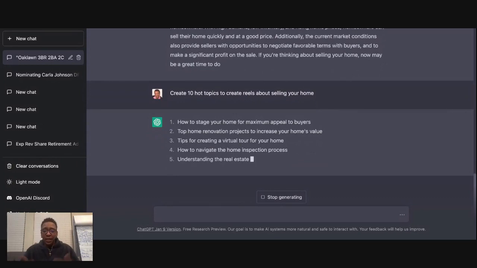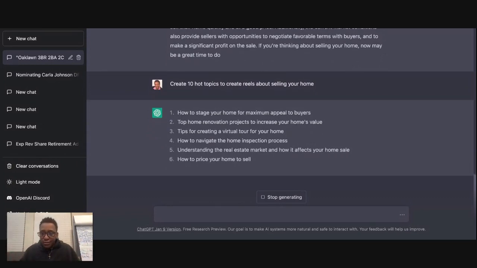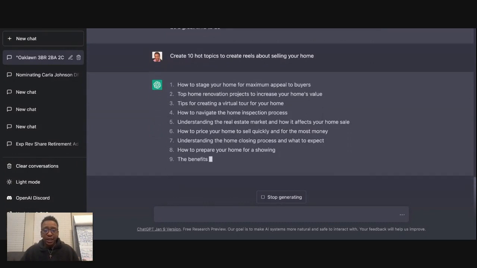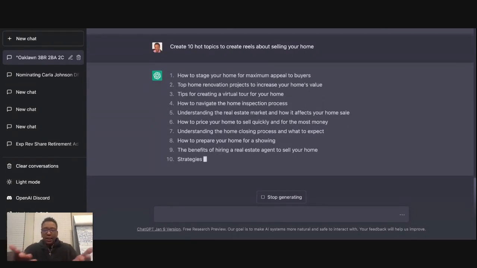So now you don't even have to pay if you don't want to. You can use this tool to get ideas. And I want to help you guys out. I mean, we have a product where we sell scripts and content, but this tool right here can eliminate that for a lot of you that say, hey, you know what? I'm going to try this tool out. So it just gave us 10. The first one, how to stage your home for maximum appeal to buyers, top home renovation projects, and so on.